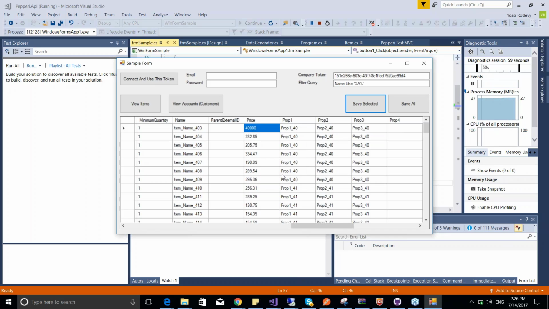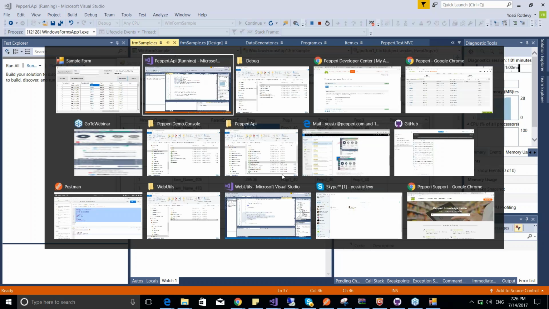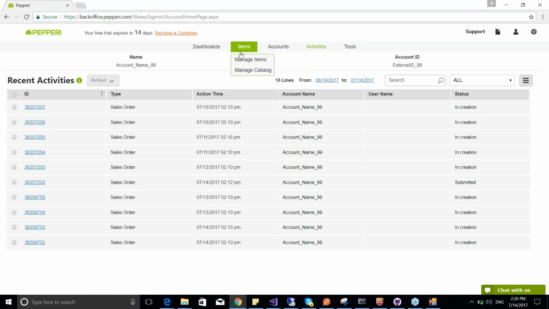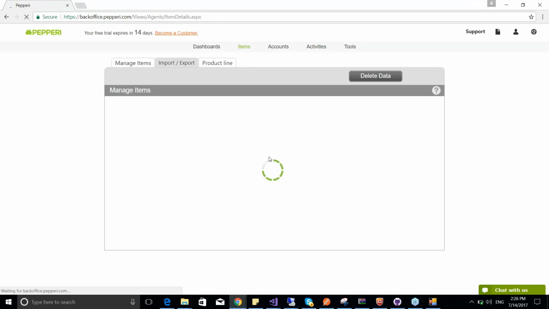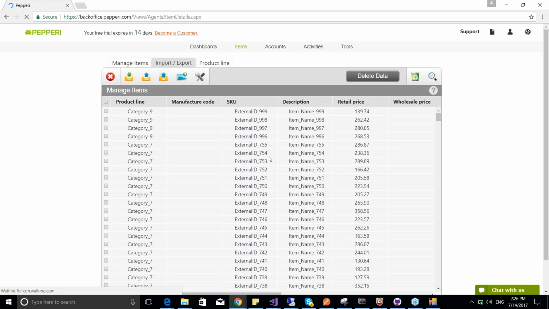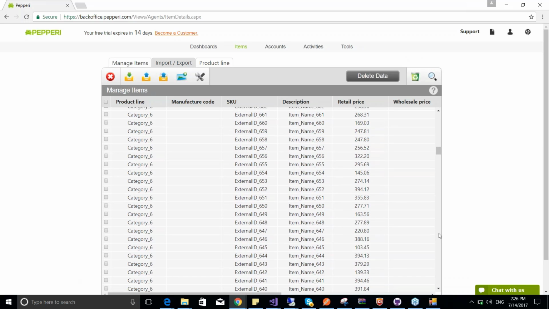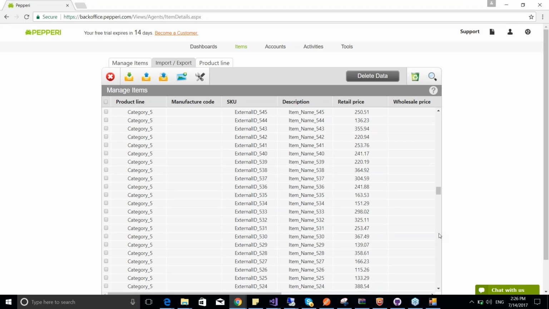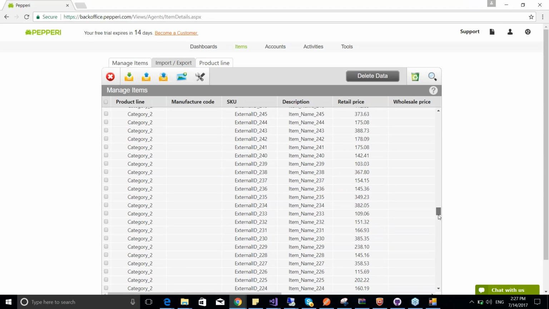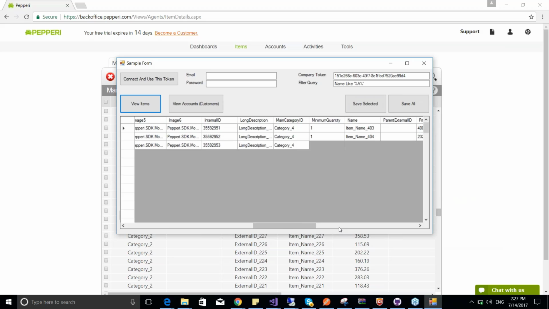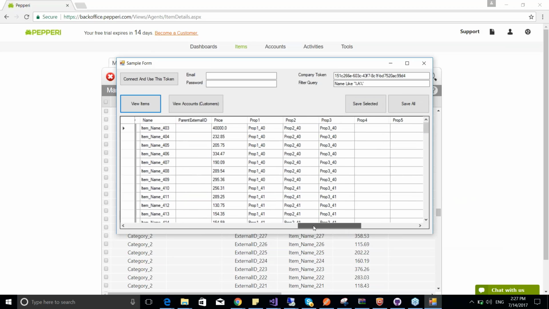Done. If I go now to my Pepperi account, manage items, let's see what happened. Let's see what item it was. What was the item? Let's do view items again. See that the update really worked.